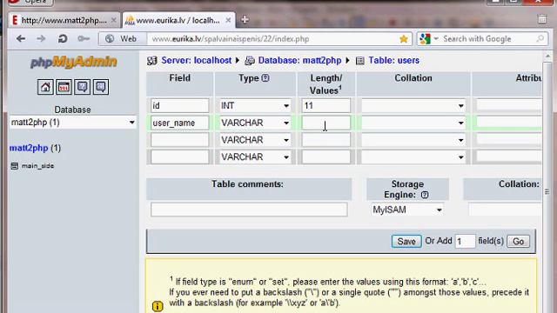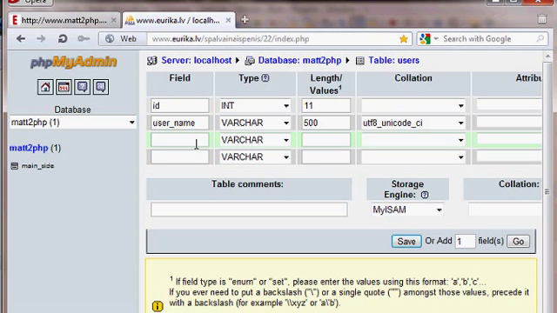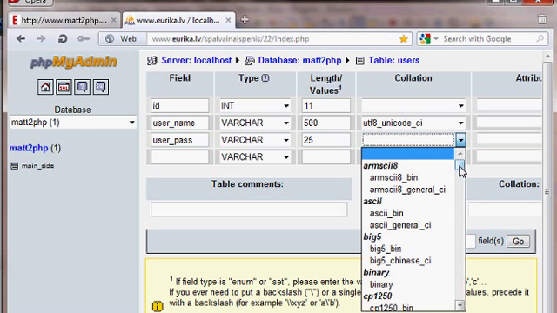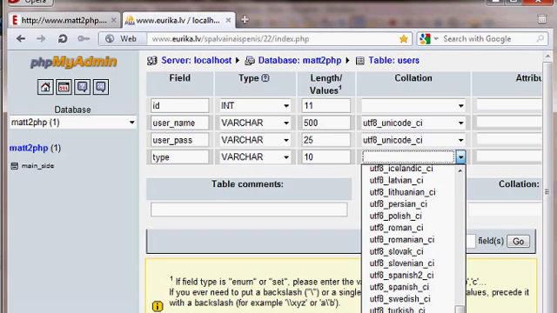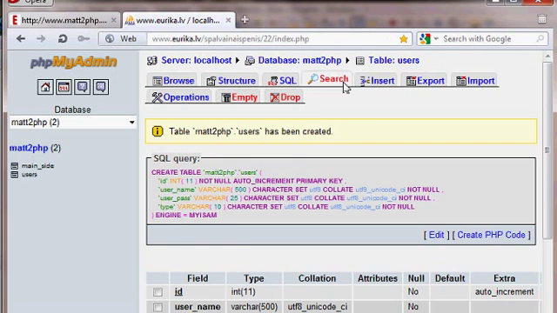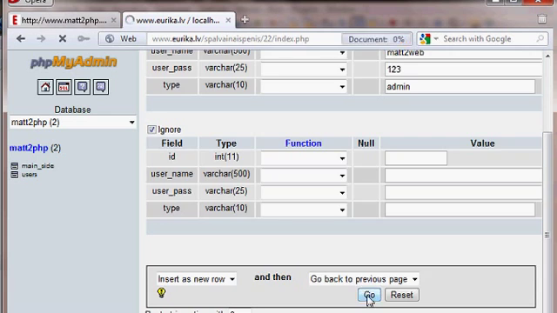User name, and let's use 500. Always make it a UTF code. User pass. I don't know, how long? 5 numbers. Depends on what you are making. And user type. Let's use 10 characters. User type. Okay, save. And let's insert myself inside that. So it's matt2php. This will be my pass, and let's use a password like 123 and type admin and go.